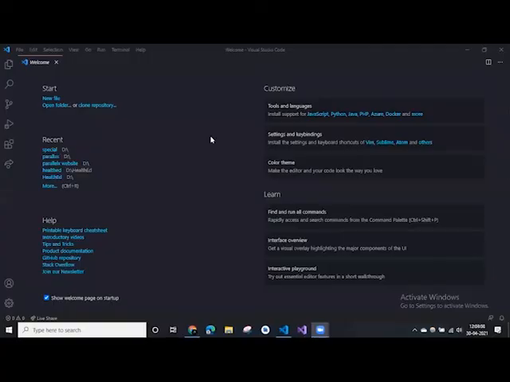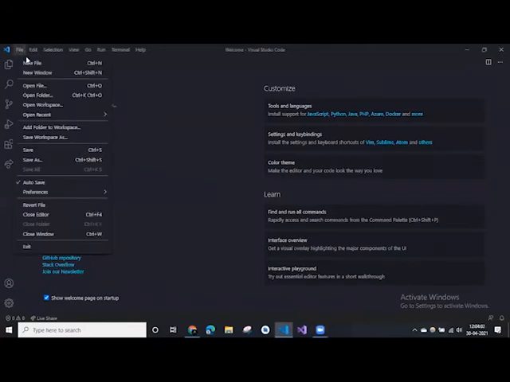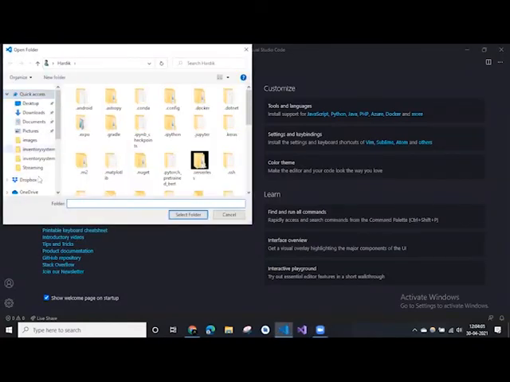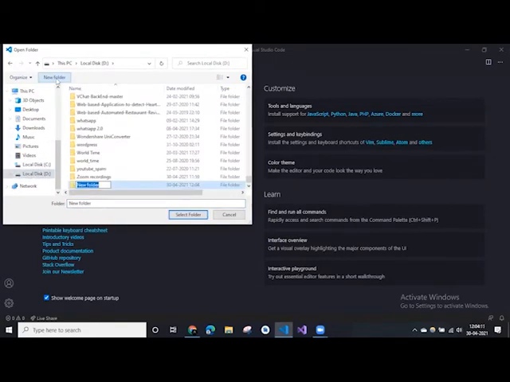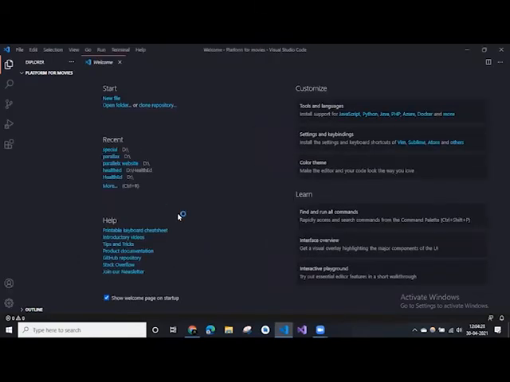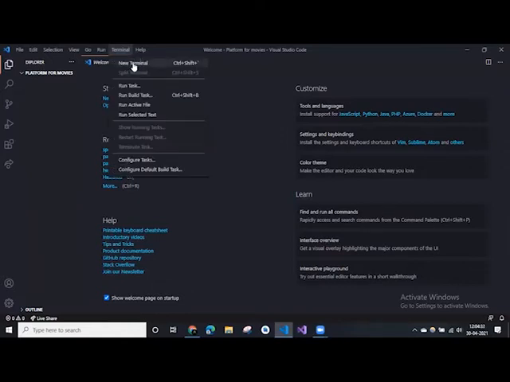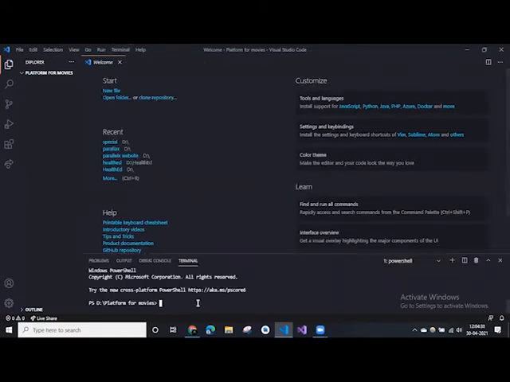So first we are going to make a new folder. Open folder, go to the new folder, and then we are going to name it platform for movies. Okay, so in that you will select it, then select folder. After that we are going to use the terminal. So new terminal.